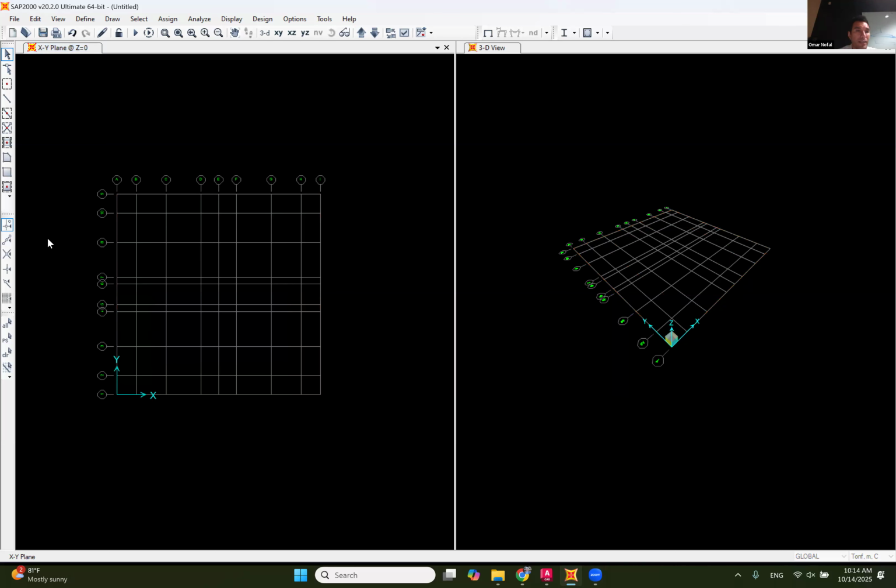Or I can delete this, and there's something called Quick Draw. For Quick Draw, you have to be in 2D, but you have to click on each one by one. Can you see what I'm doing? It draws a slab in each area bounded by a grid system.